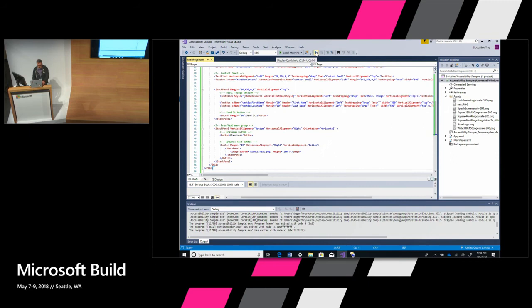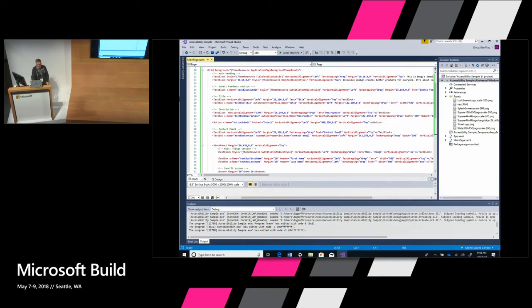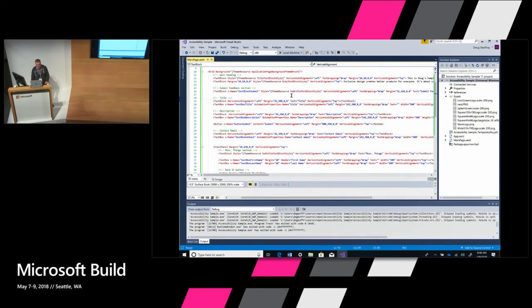Tooltip, stop debugging. So we're going to go ahead and stop this. Just so it doesn't over-talk me, I'm going to go ahead and shut down Narrator. And I'm going to fix these problems that are up there. So the first problem we had was the tab order.